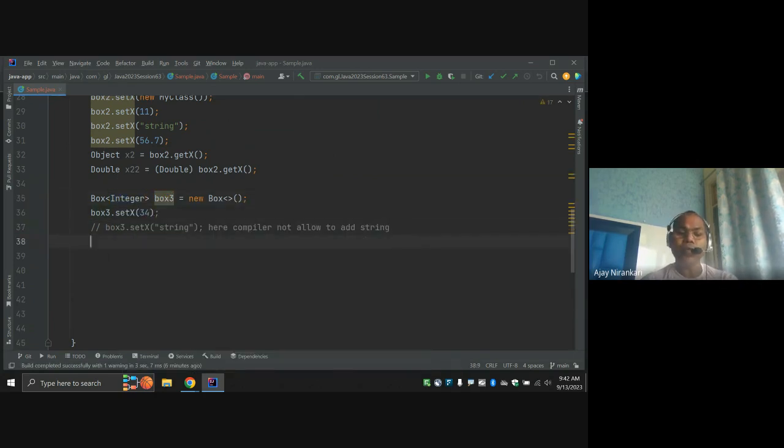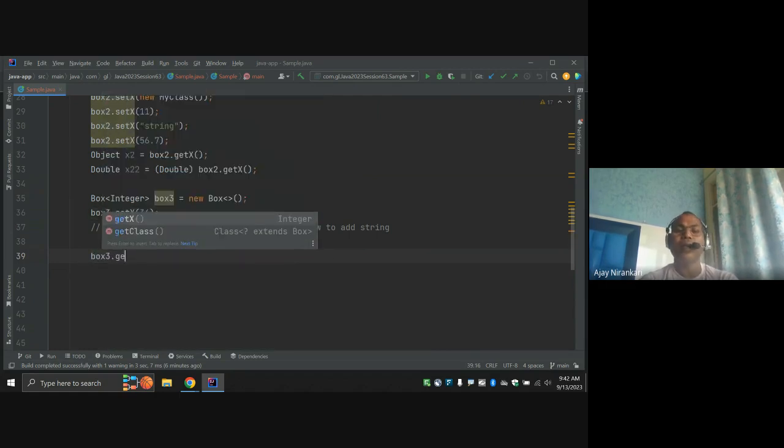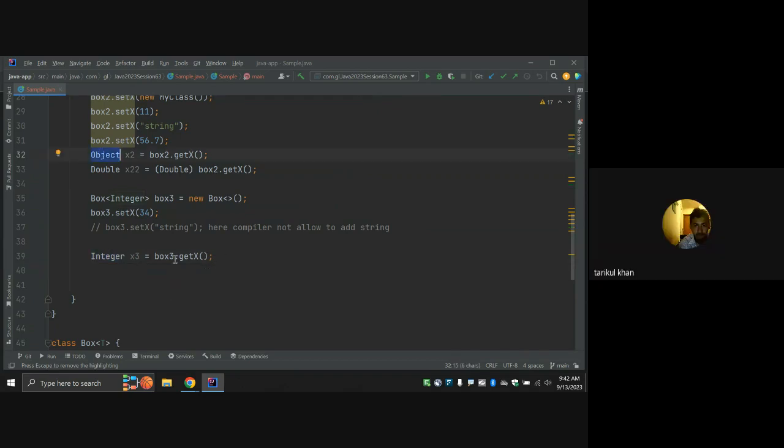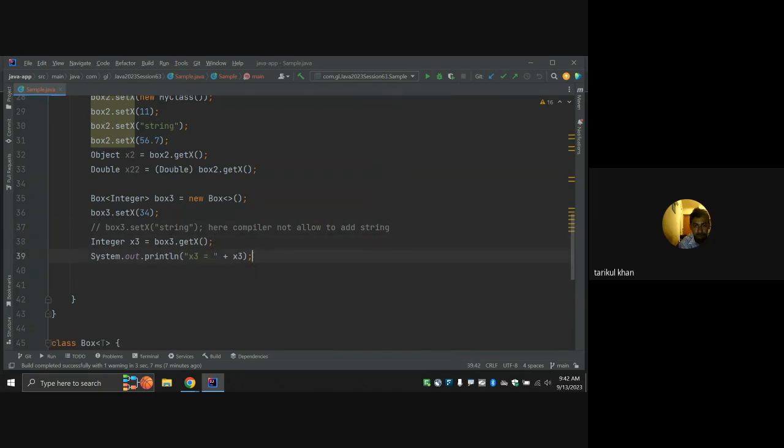And now here you say box3.get. It returns an integer by default, and you don't need any typecast. You are always getting the integer, not the Object. I know that this is of type integer, so always I'm getting the integer.